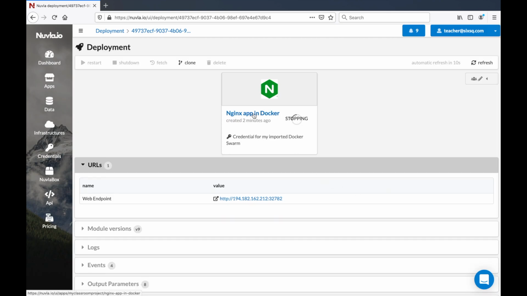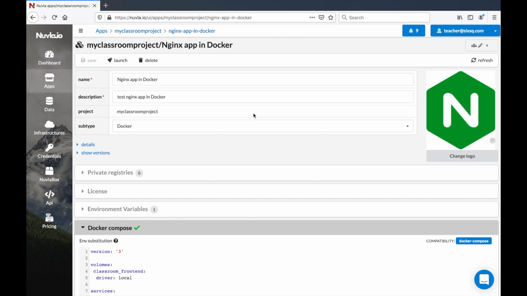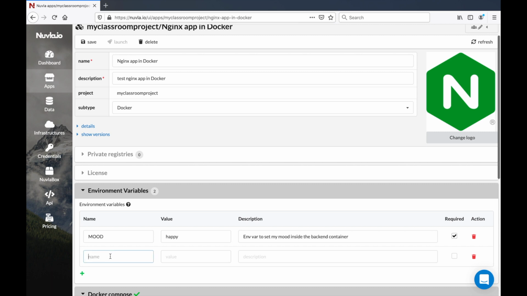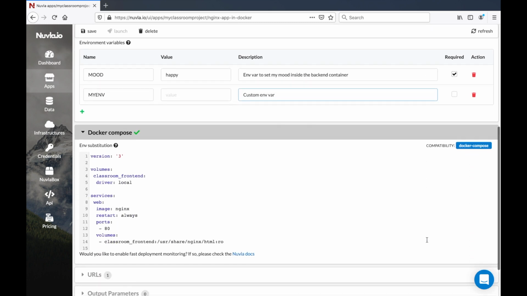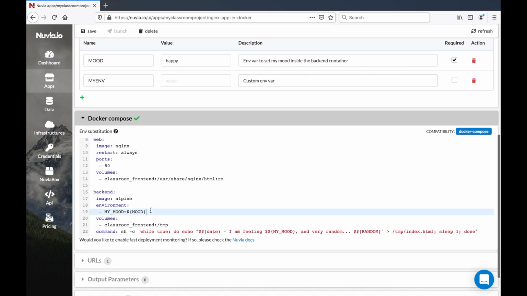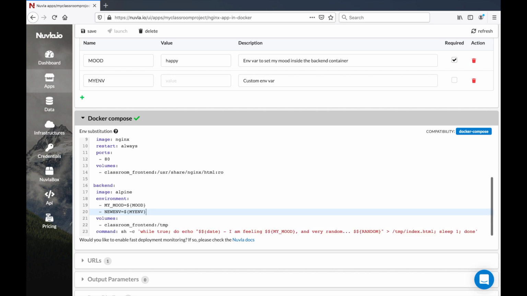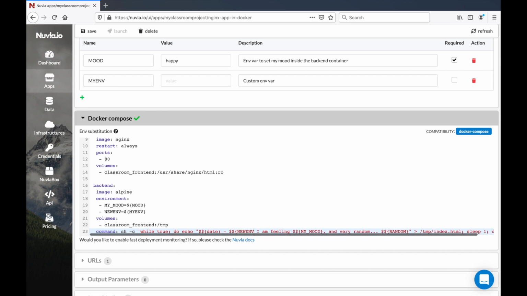And at the same time, let's just click on the application definition here, and let's change something to create a new version. So for example, let's add a new environment variable, my_env, and let's not give it any defaults, custom environment variable. And let's say it's not required, but let's bring it to our service here, new_env equals my_env, and let's make sure it appears in our front end, in our custom HTML front end.